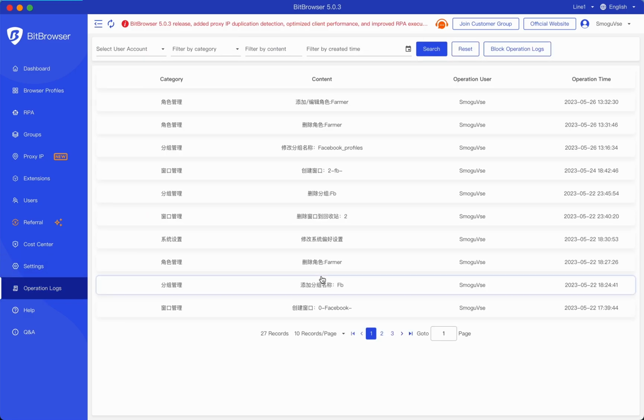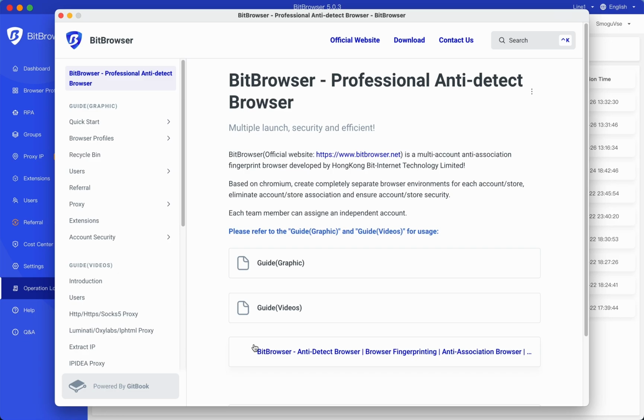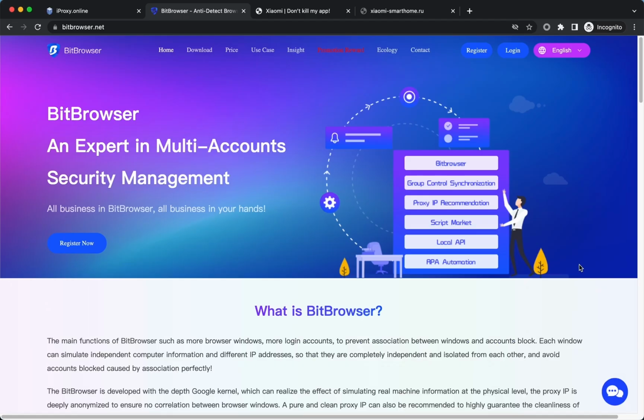In the Logs section, you can see the actions that were performed in the BitBrowser. Unfortunately, the translation into English is not complete. You can find detailed help about working in BitBrowser in the Help and Questions and Answers sections.